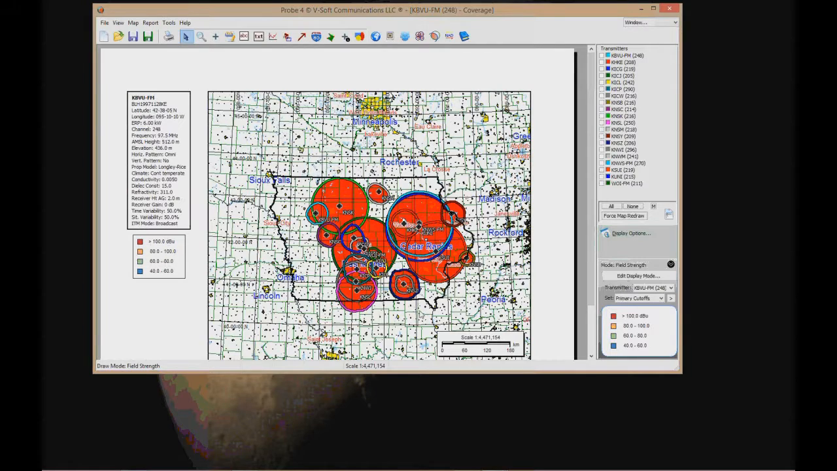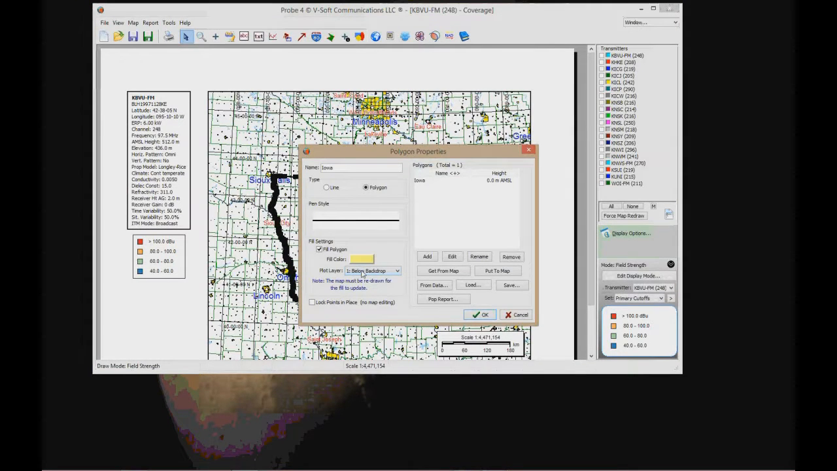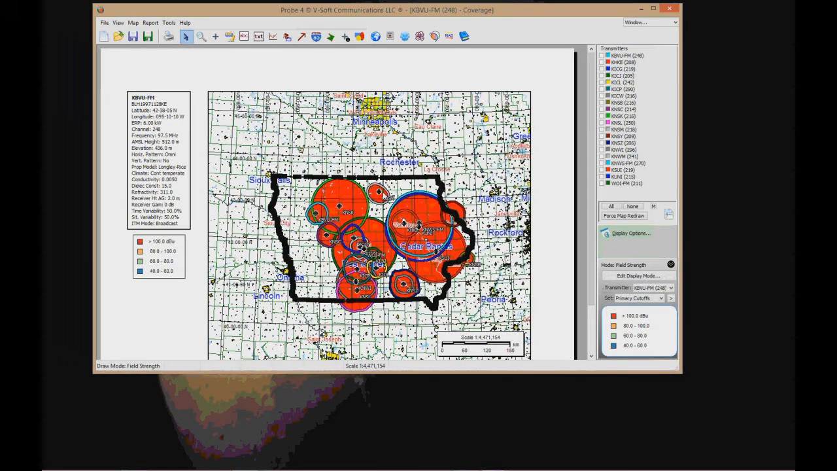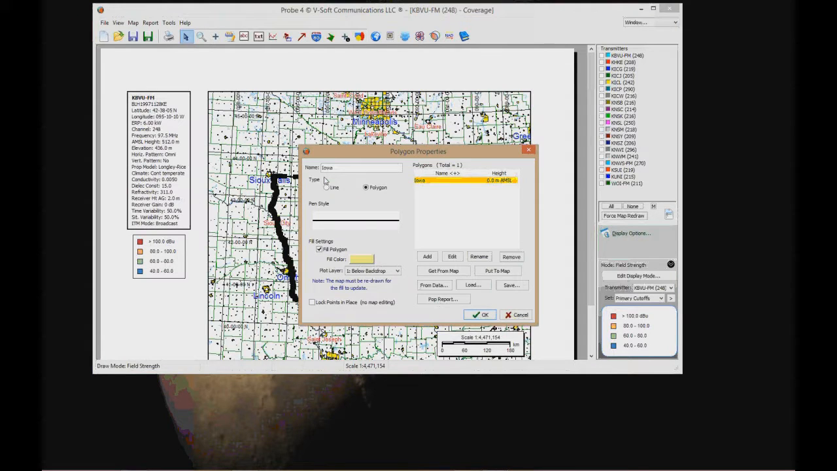And you'll see here, it's got our polygon, but it's not filled in. And the reason it's not filled in is because there's an option here for the plot layer, which is below the backdrop. So in order to fill it on that layer, the whole map needs to be redrawn, which is fine. And one other thing I'm going to do is go back into the properties for this.